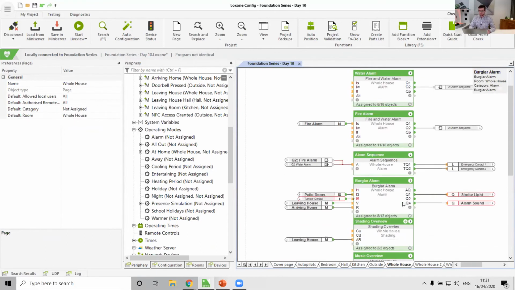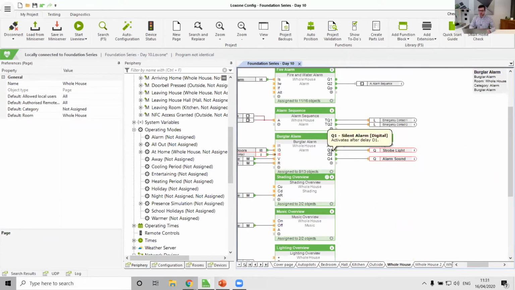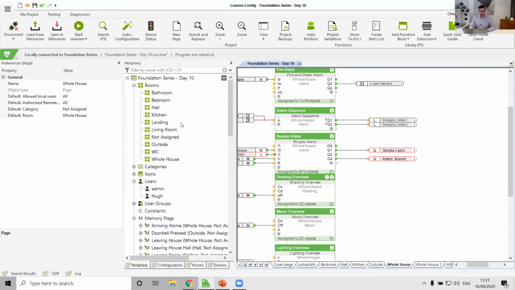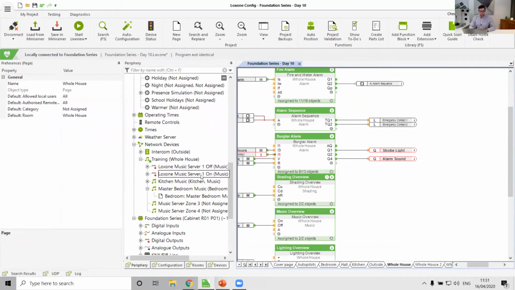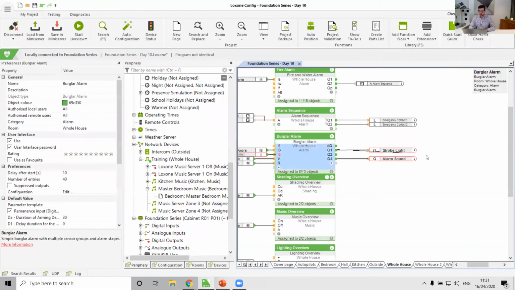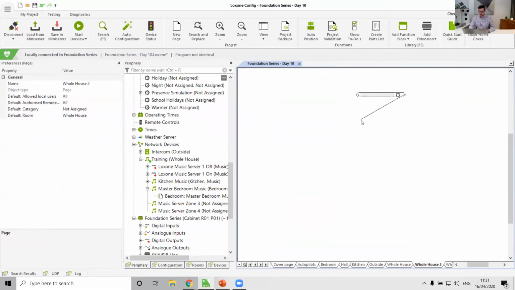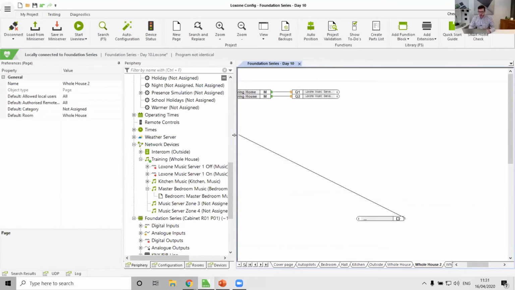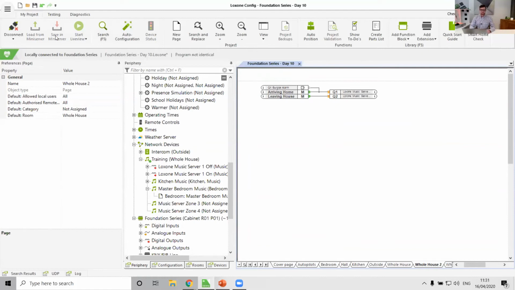So what we would do is on the burglar alarm, the silent alarm phase, we would have the music server wake back up. So silent alarm, the music server would wake back up so that it is on, ready for when the audible alarm happens. And that's something else we could do to make our home a little bit more efficient.